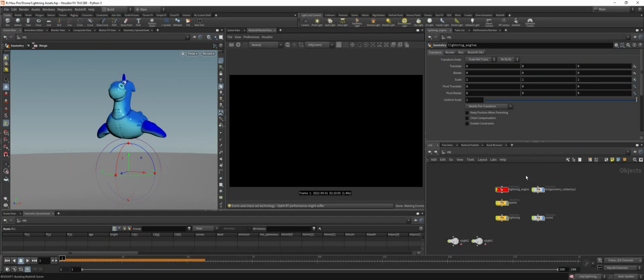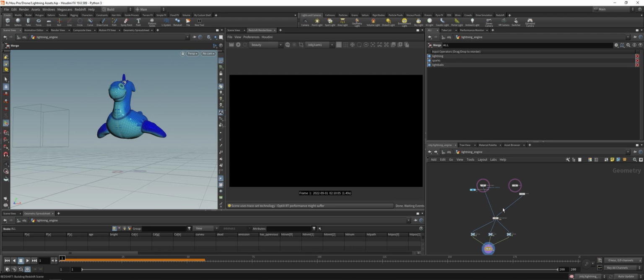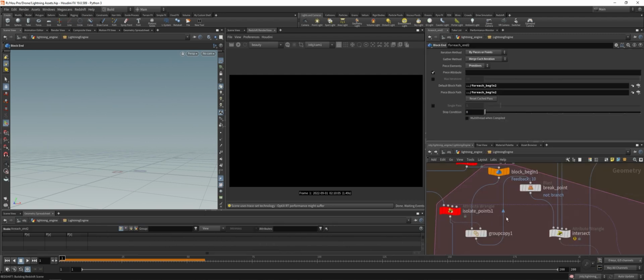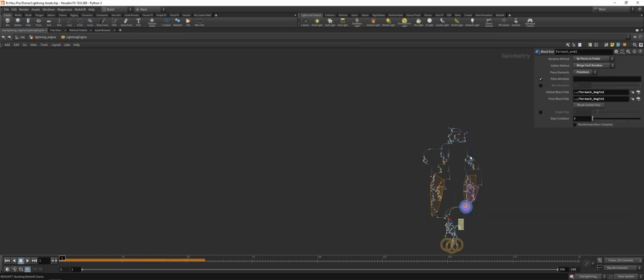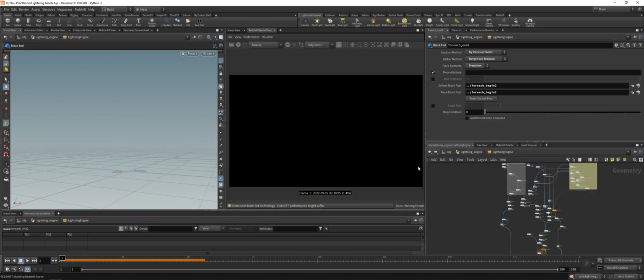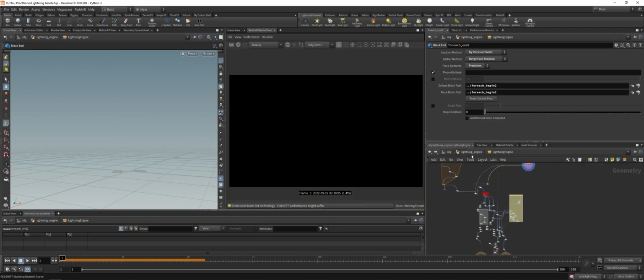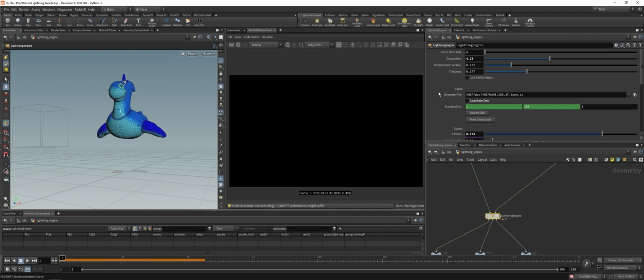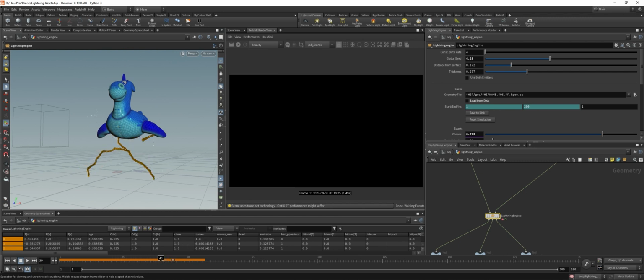I want to give you a quick overview on how to work with the asset that we've created during the production of the promotional video for the X8 drone. So let's dive into the network to take a look at what it looks like. Here we've got two main branches. One is capable of making lightning on the object, where the other one is used to create lightning between the objects. Let's play the animation.